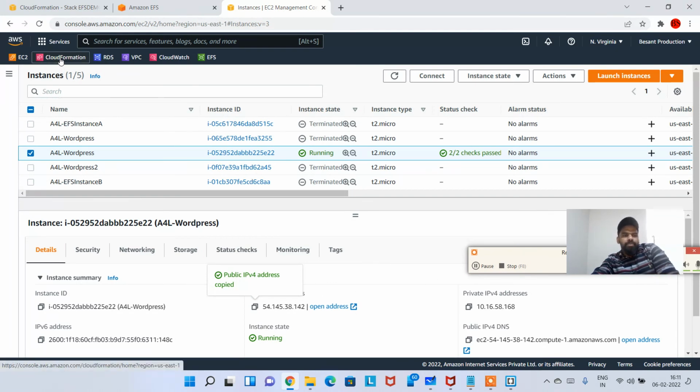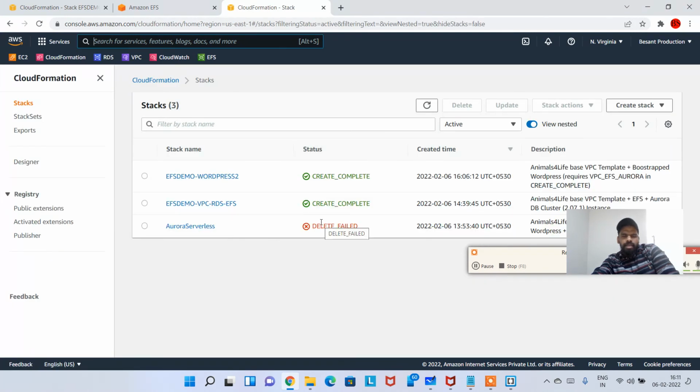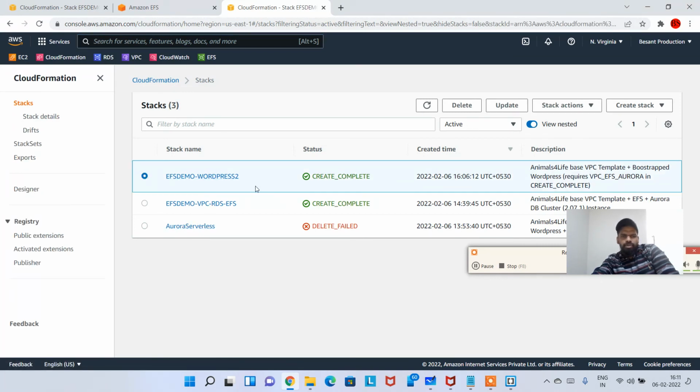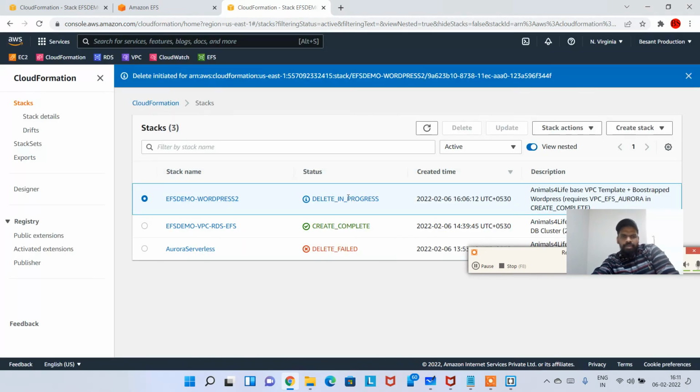So that's all for the whole demo, guys, on this EFS. RDS, EFS, all those things are done. So first you have to delete this WordPress 2 stack. After that is deleted and it says completed, then you have to delete the first one which we created for the basic infrastructure. Okay, so that's all for the demo, guys.